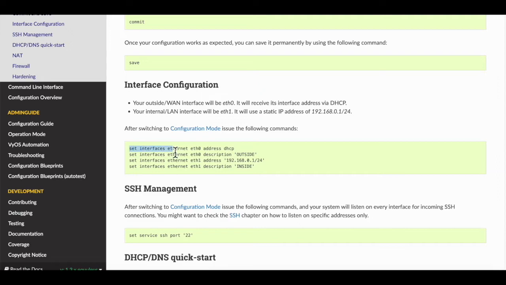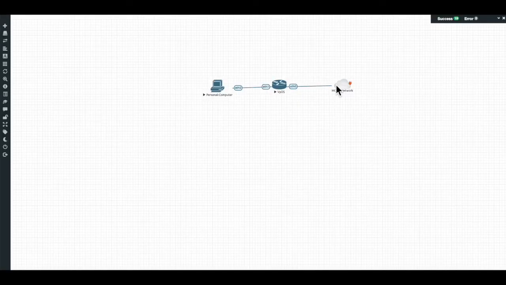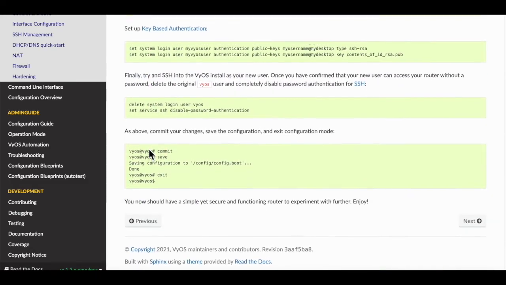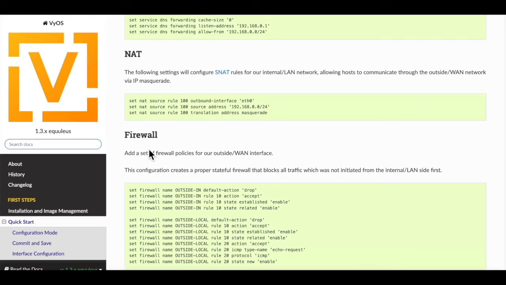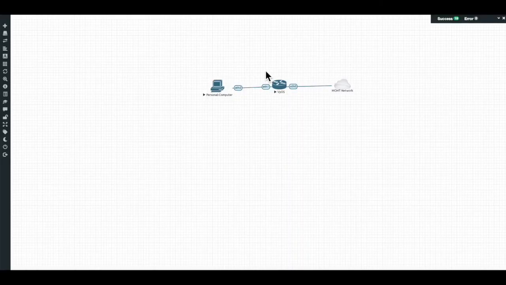If you want ETH0 to get its IP through DHCP, that's only possible if this network management is connected to a DHCP server, where you can get the IP using a DHCP request. So you can configure VOS to get DHCP based on these configurations, and similarly you can configure it for static. You can check on their website how to statically assign the IP address to an interface. This is what we call the connection between ETH0 and the management interface.